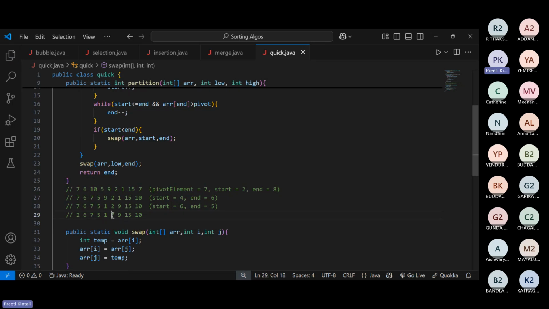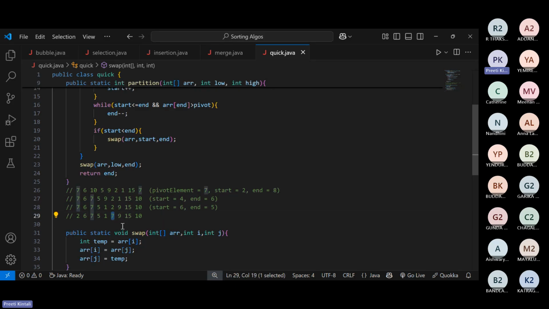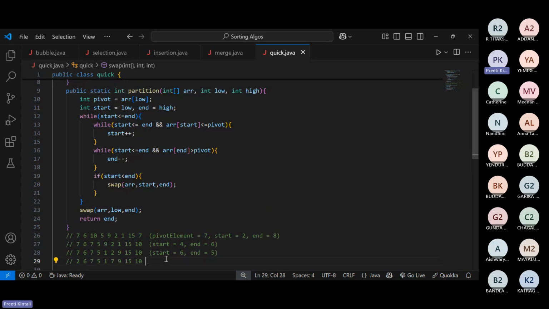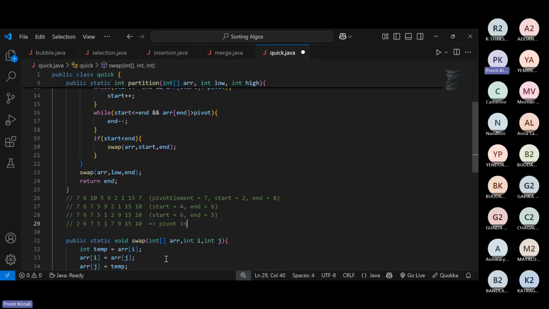Now we have got the pivot at the correct index. So what is the end? 0, 1, 2, 3, 4, 5. So here, this 7 is going to be returned. Not the value, but the index of 7. So here I have got pivot index is equal to 5. Now, whatever elements are before this pivot are less than that, whatever are after that pivot are greater than the pivot. So now we can do the same process for the left half and right half and continue.